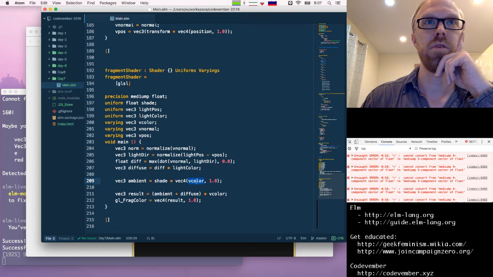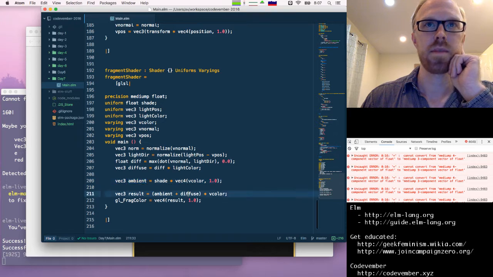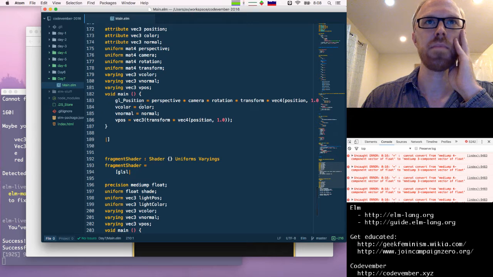Diff is a float, so we should be able to multiply, get a vector 3. Vec4, we're converting the color. Oh, and this should actually be the light color. Yeah, not going to worry about that too much. Shade comes from the uniform, that's a float. Then we get, this should be a vector 3. We multiply by vector 3, get a vector 3. Okay, so that one looks fine to me.